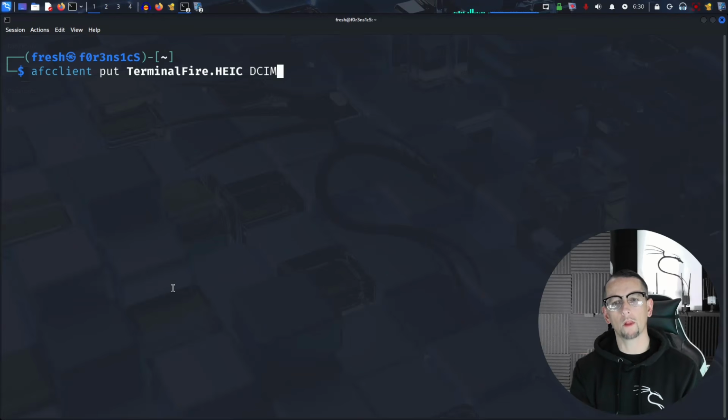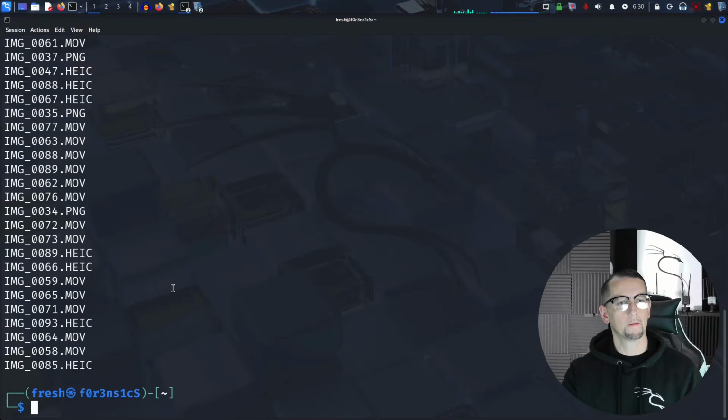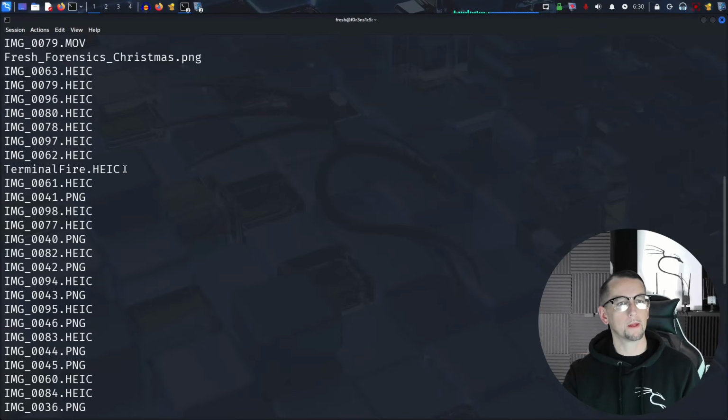DCIM. Now what I don't like about this is if I were using the equivalent of this for Android, like ADB push, it would autocomplete the path for me. It does not autocomplete the path. You have to know the exact path. It's the only thing I don't like about this. So we're going to put that back inside of DCIM 100 Apple. And now if I do afcclient ls, there it is right here.